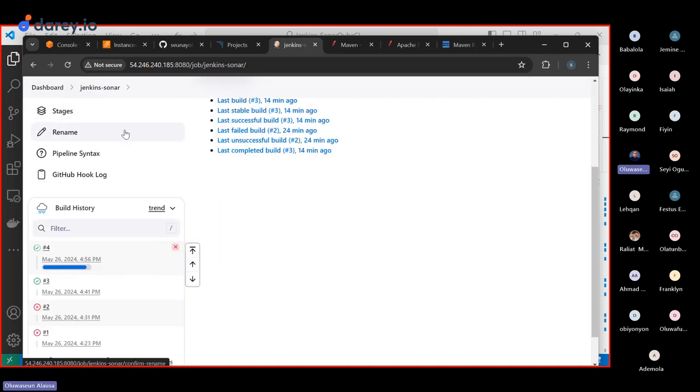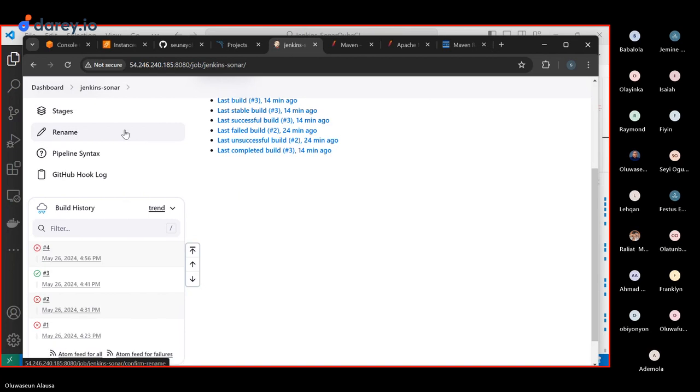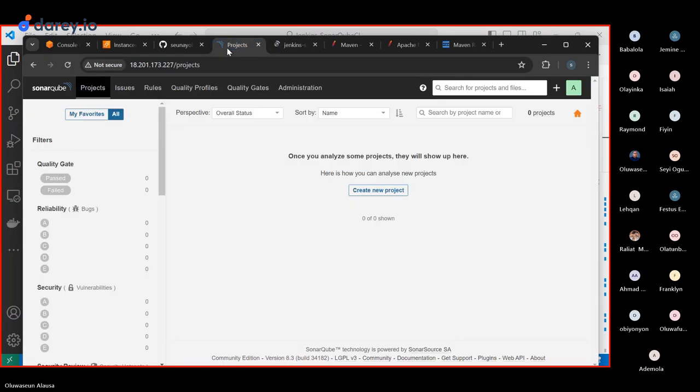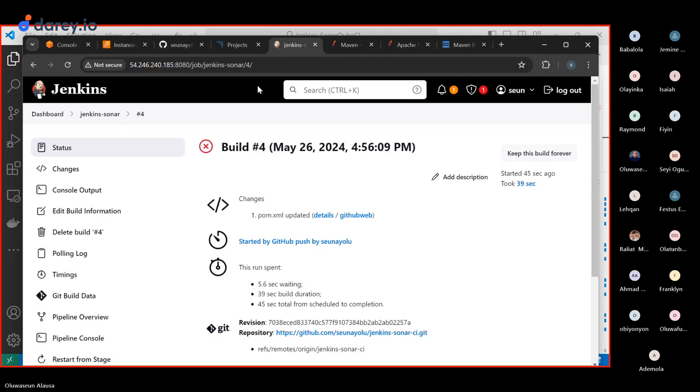All right, so you can see that the job is building. If everything is fine and our SonarQube is configured correctly, we shouldn't have any errors at all. Let's wait and see. All right, so that failed. Let's verify and see what happened. We can see that we didn't see anything here, so let's check the logs and see what went wrong. Let's look at the console output.